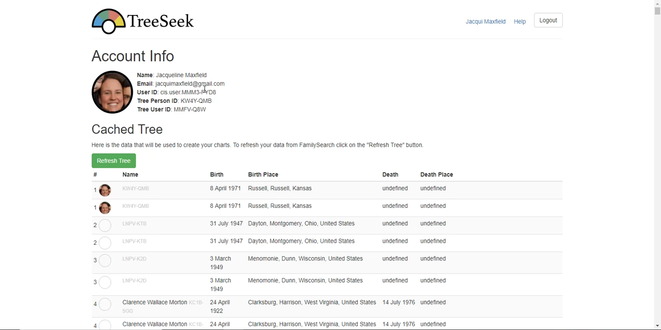This is information, the user ID and the tree user, that is given to you from TreeSeek. This tree person ID, this is the information that comes from Family Search. And so that's the information it starts with every time that you open it up. It starts with yourself. But I just wanted you to be able to see where your account information is stored in TreeSeek.